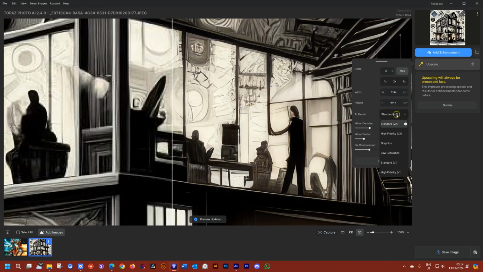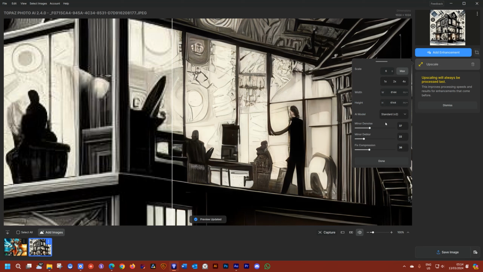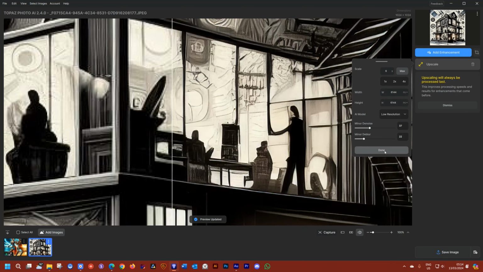Now let's have a look at the AI model. Let's drop it first on graphics. And here you see a softening, almost a simplification of these fine lines. As with graphics, I guess the AI is trying to find lines and drawings, not so much all that small little details. If I put it on standard, I will say in this case, I'm probably going to go with standard instead of graphics. High fidelity, also a little bit softer, and let's test low resolution.